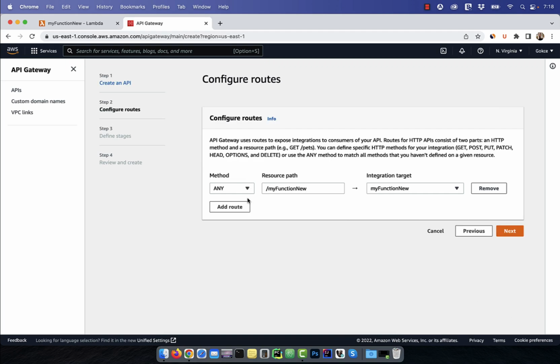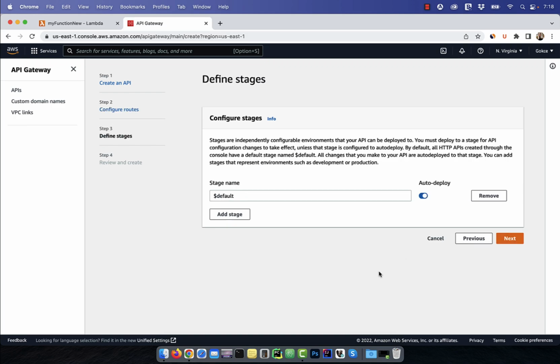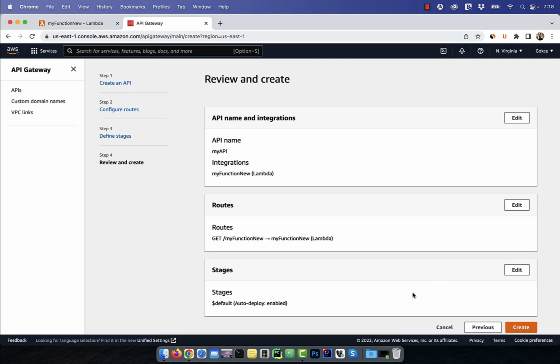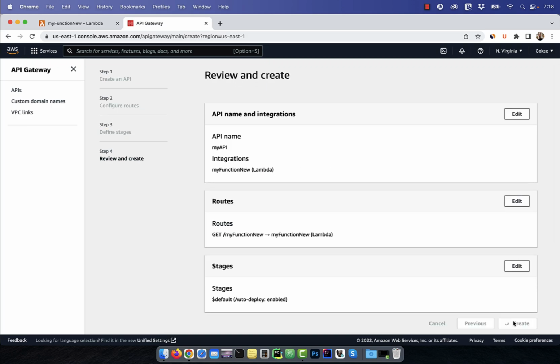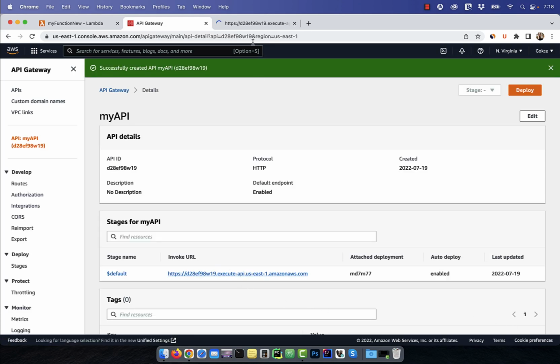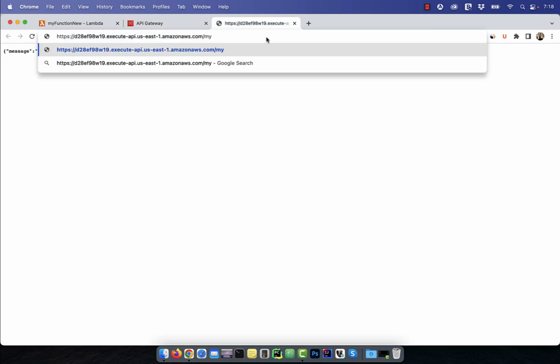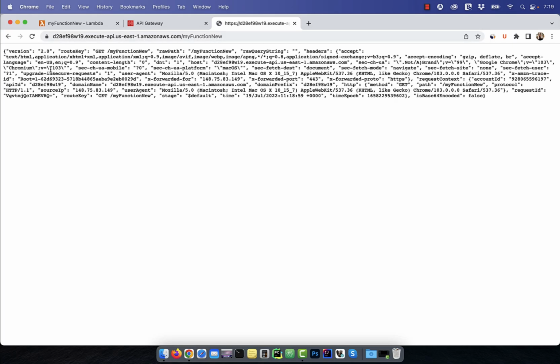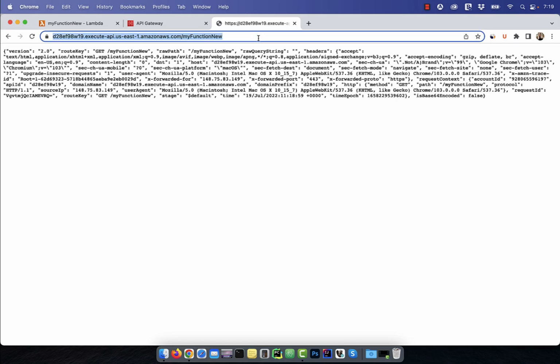For the route method, I'm going to select Get, and for the resource path and integration target, I'm going to leave in the default values. I'm going to leave in default for stage as well, then hit Create. Next, click on the invoke URL, and then add in the resource path. Looks like our event is getting returned as expected.